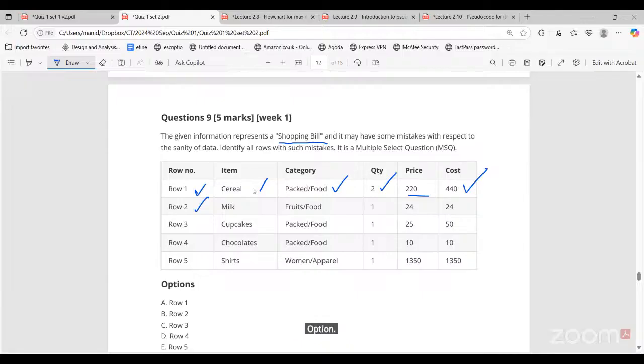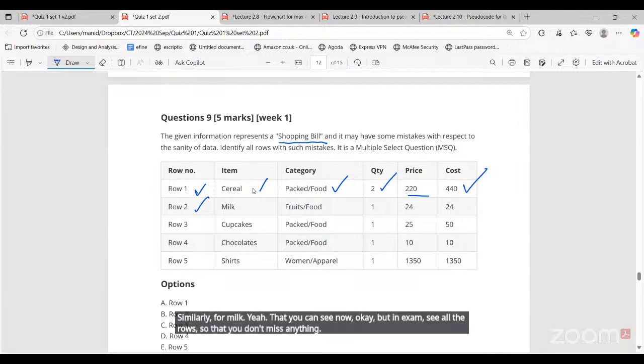Option row 3, row 5. Row 3, that you can see now. Okay, but in the exam, see all the rows so that you don't miss anything. So in milk, row 3 is incorrect.